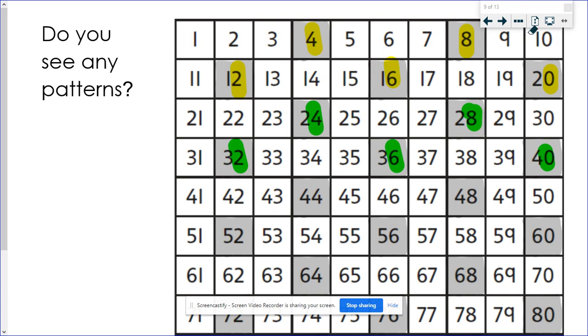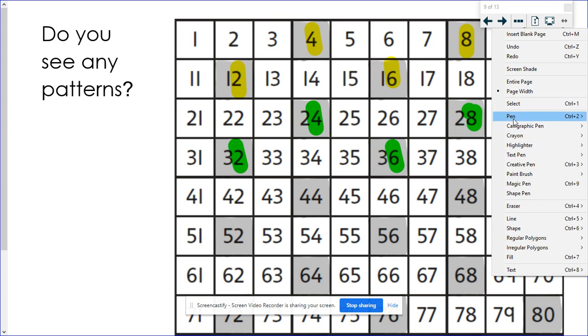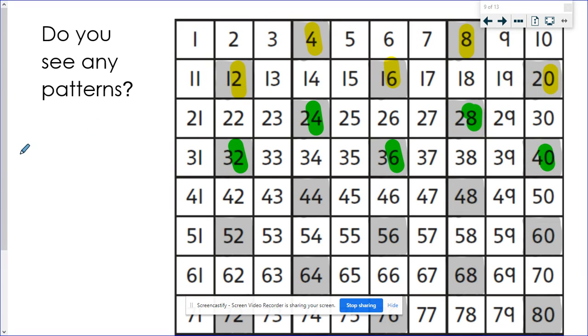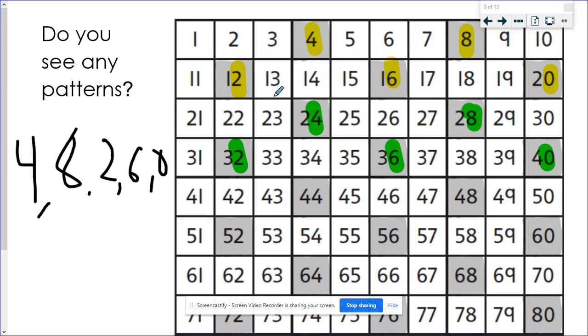So the pattern that's created in our ones spot is 4, 8, 2, 6, 0. And then it repeats. 4, 8, 2, 6, 0.